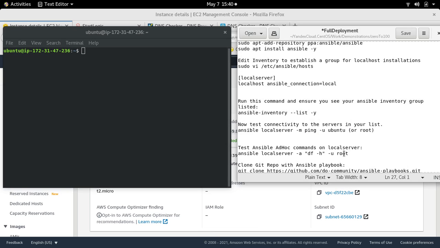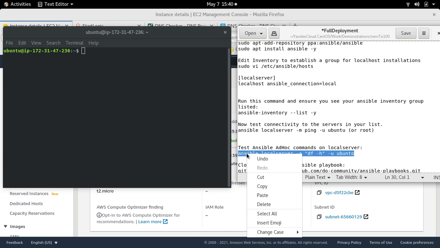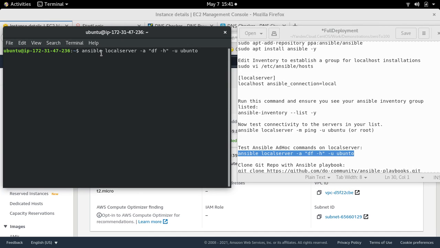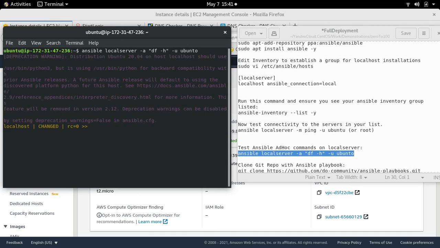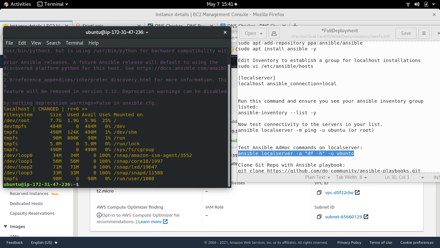Let's just do one more test. We're going to run an ad hoc command to do a df on this server. And there we go. That works just fine.